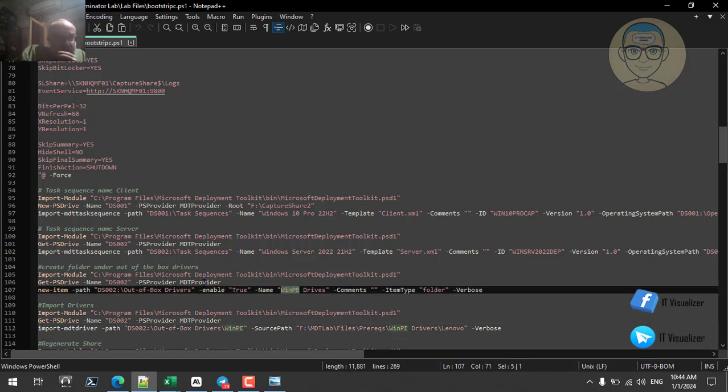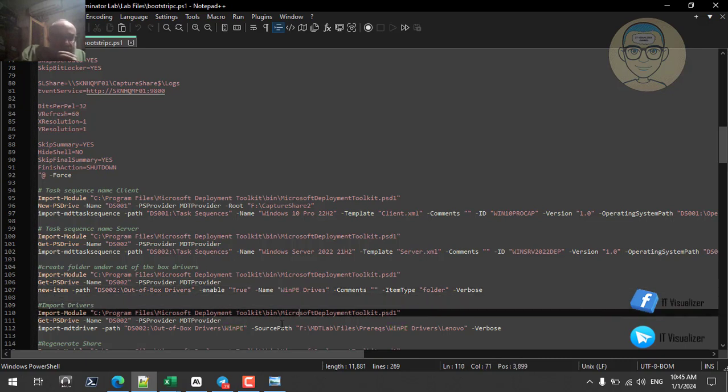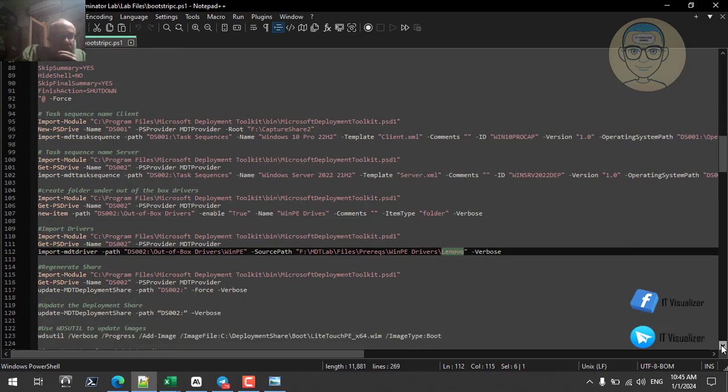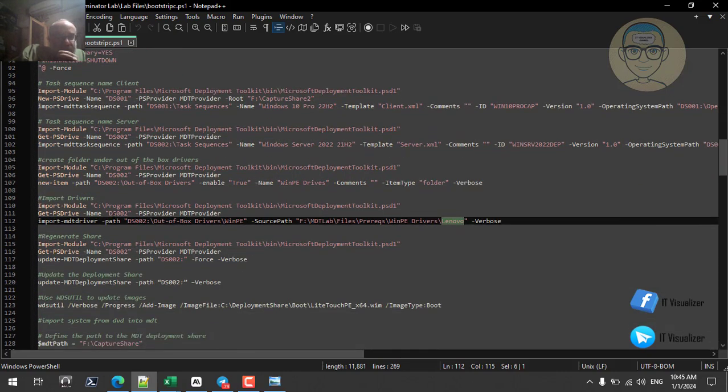So the first couple of lines will create a folder named Windows PE drivers under the out-of-the-box drivers section in the MDT folder. We can access it through the MDT console. So it will create this folder, and the other line will import the Lenovo drivers into this folder, and this is the location of the drivers in my F drive. So this is also another line, and then after doing all of that, we need to create our boot image. Remember, we need to update our deployment share folder.